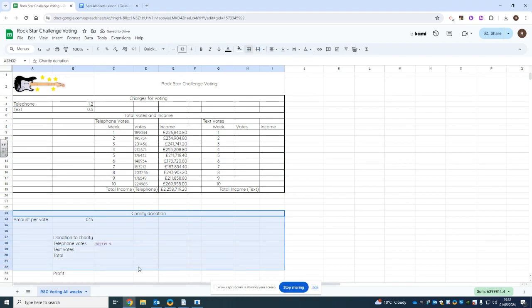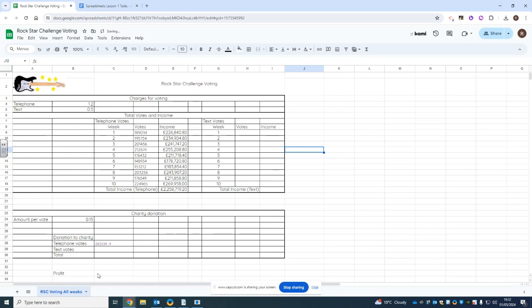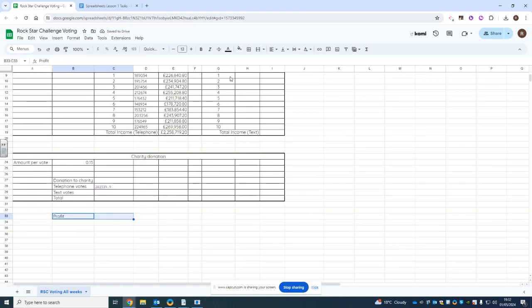And we could do the same for our charity donation. So again, thinner one on the inside, thicker on the outside, and we can really make that maybe really thick. Okay, and in fact, let's put one around that as well.